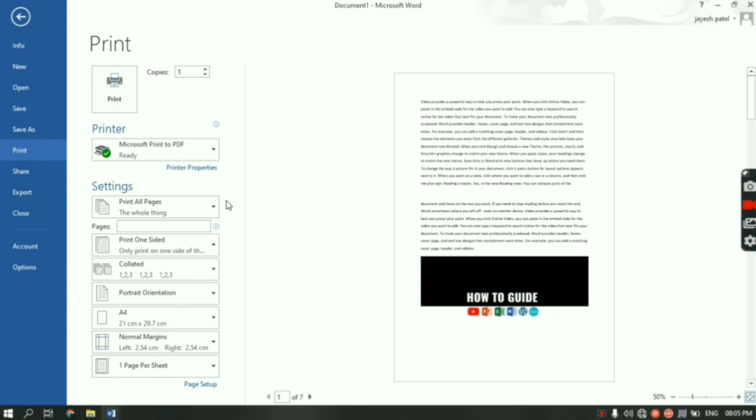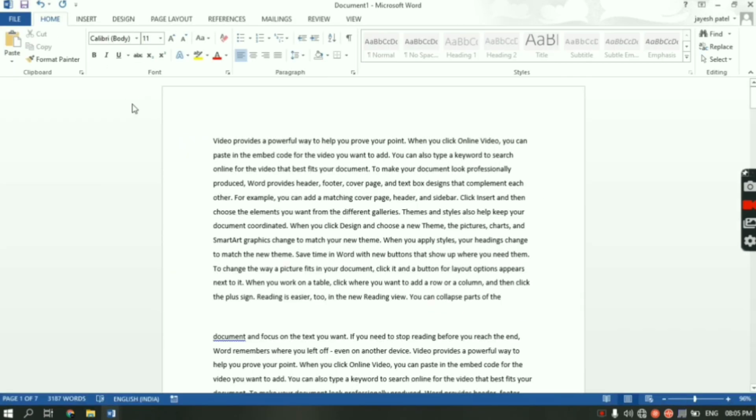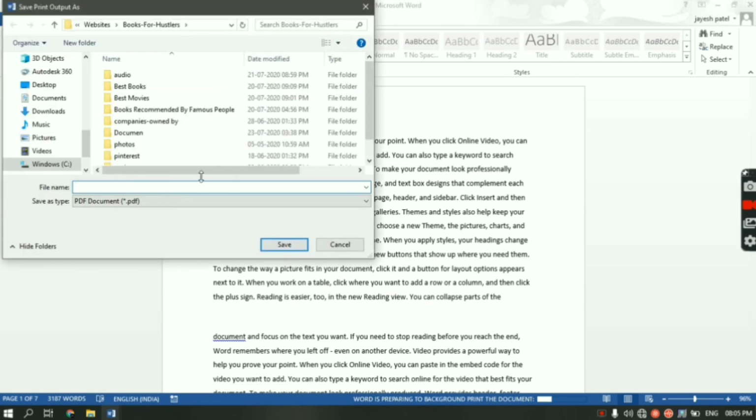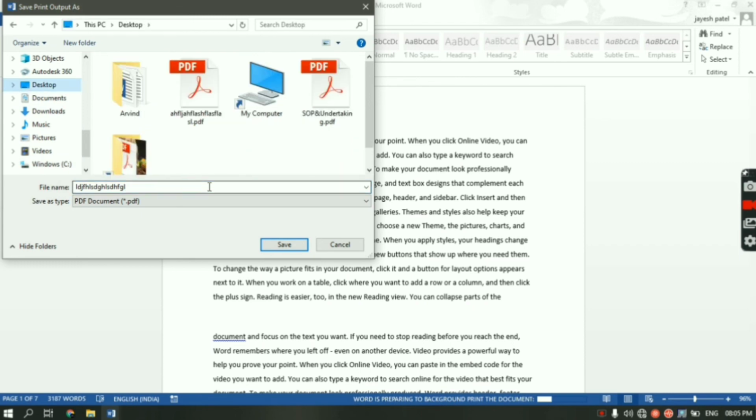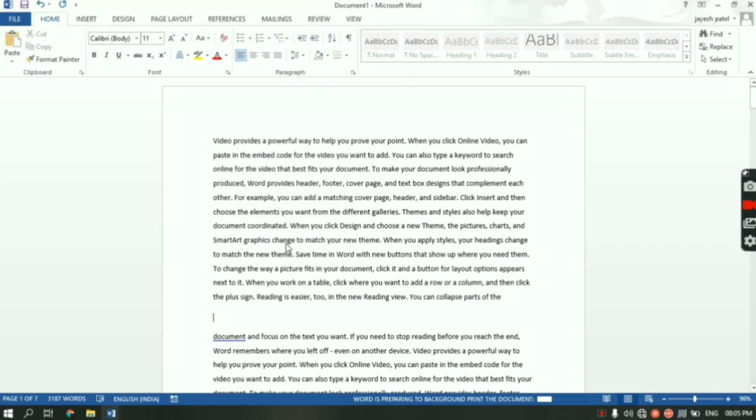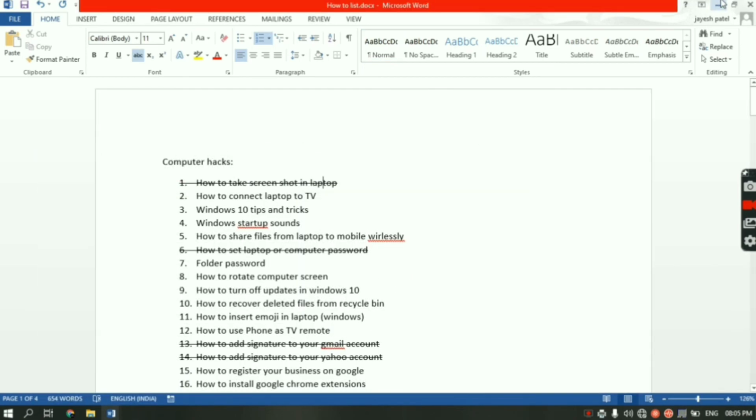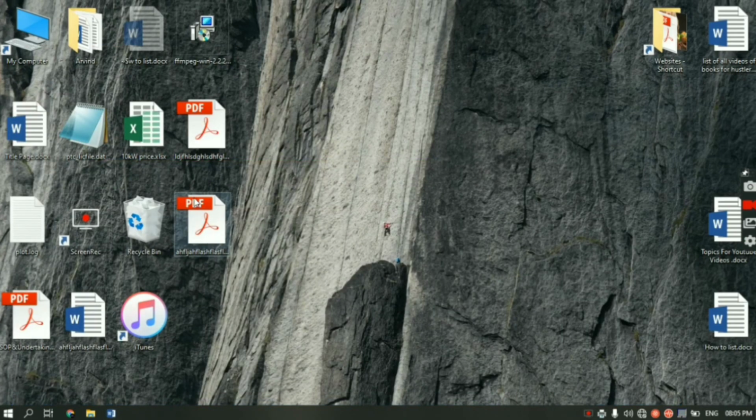Now once you're happy with the final design, then just click on this print and the Word file will be printed. Since I am converting it into a PDF file, it is telling me to give it a name, save as type is PDF. Then just select the destination folder where I want to save it. I'll save it on desktop. Click on save, and as you can see, printing document, and I think the entire document is converted into a PDF file. Sorry for that.